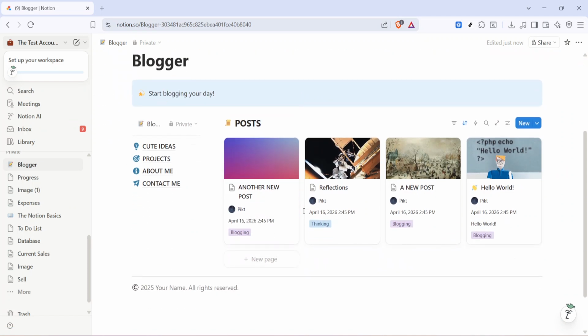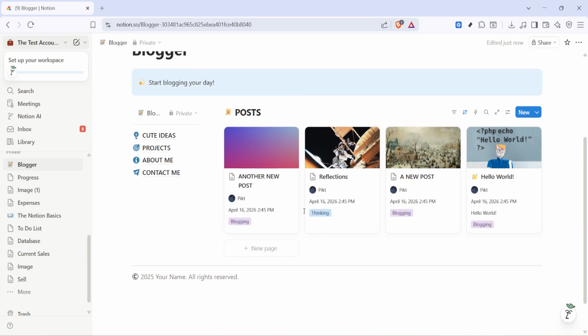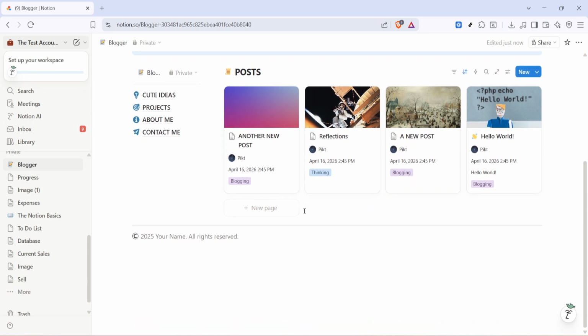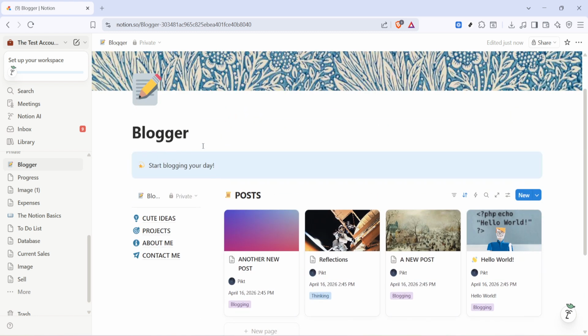With the template added, it's time to edit. Rename the main page to your blog's title and update the cover image and icon to match your style. Open the posts database and review its properties. Things like publish date, tags, author, and status. You can toggle which properties show in list or gallery views so your blog feels clean and readable.